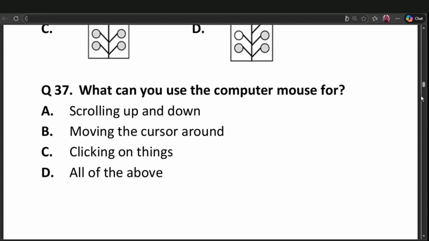Let's move on to the next question. Question number 37. What can you use the computer mouse for? A. Scrolling up and down. B. Moving the cursor around. C. Clicking on things. D. All of the above. The correct answer is D. All of the above.